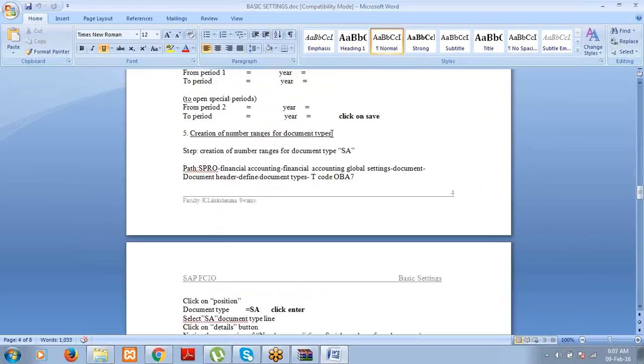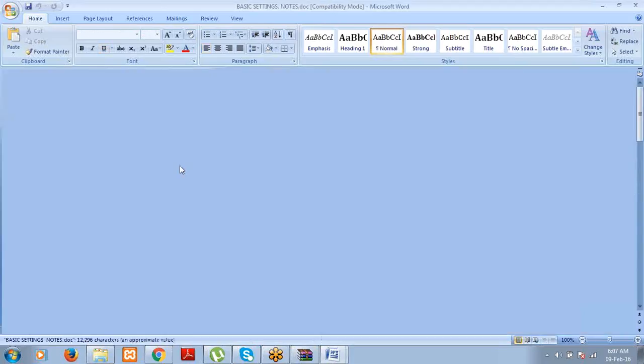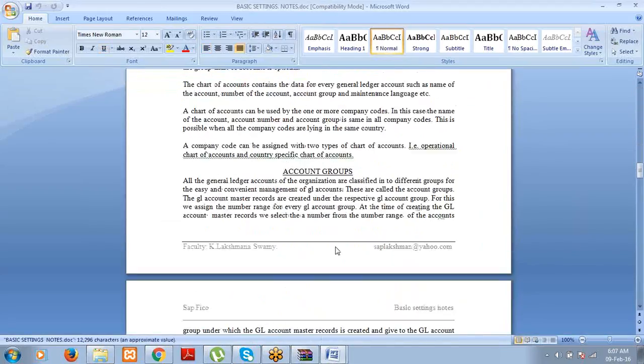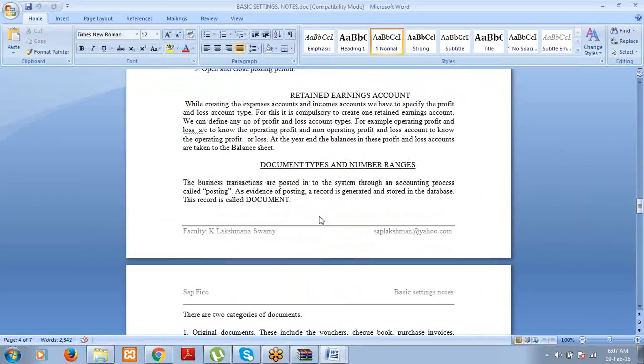Today we have to see step number 5, page number 4, creation of number ranges for document types. First I will explain what is the document, then what is the document type, then what are the number ranges. See, document types and number ranges.